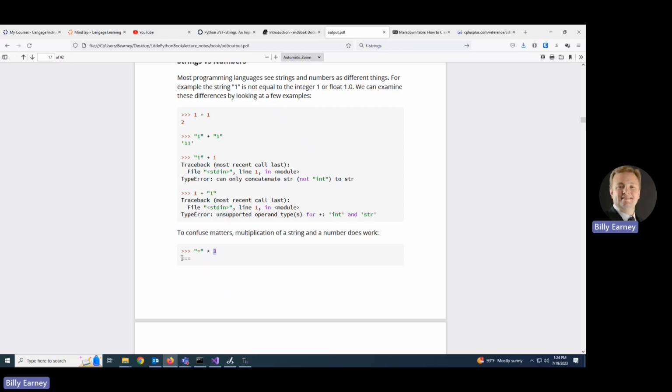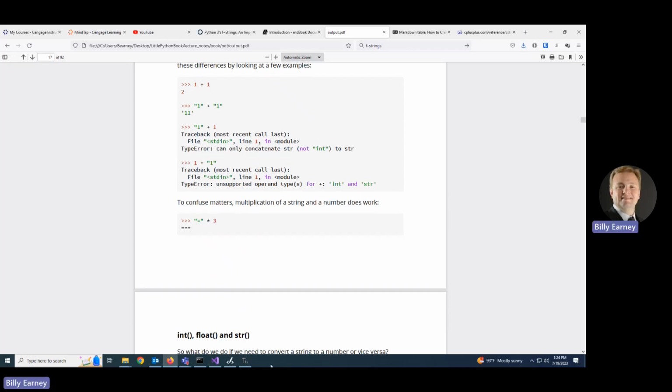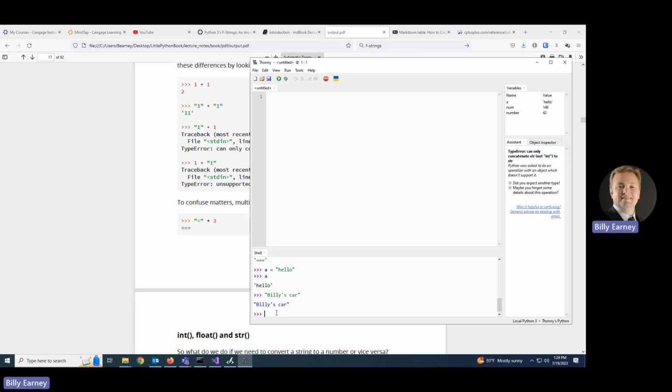Actually, this is a string, so it should have a tick mark on both sides. This is an error. I'll have to fix it in the notes. But as you can see, if you go down here in Thonny and you type it, you see you get the string here.